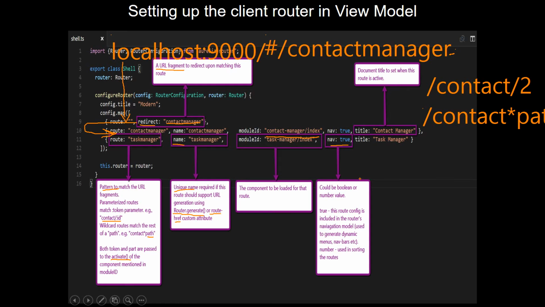Then the next one is a nav property. It could be a boolean or it could be a number. If it's a boolean true, then this route config is included in the router's navigation model, which is generally used for generating the nav bars or top menu bars. We'll see about this in the shell. The shell will use a navbar HTML custom component that will leverage this route config.